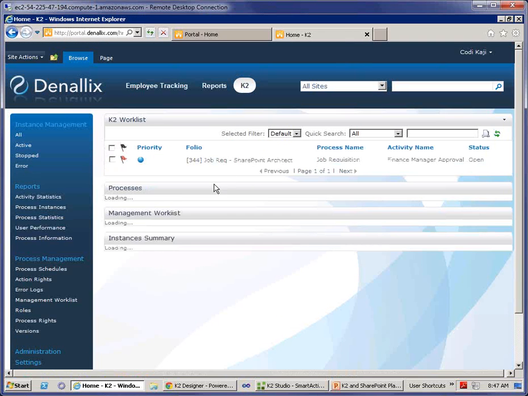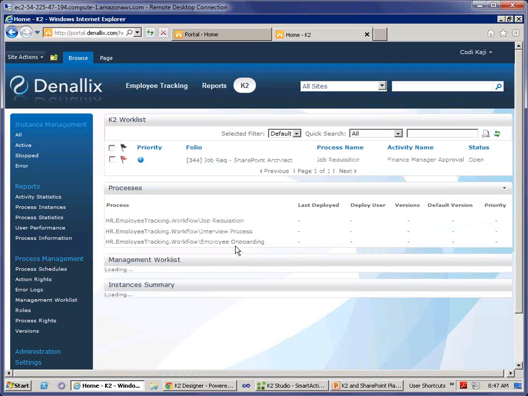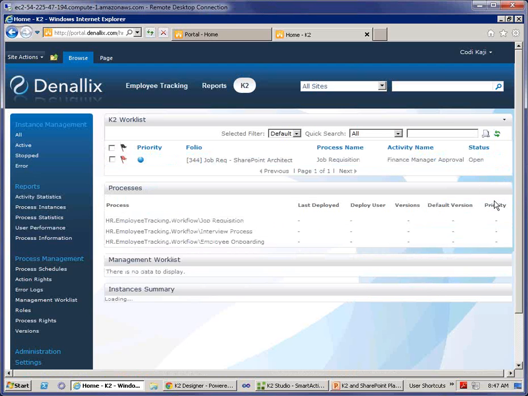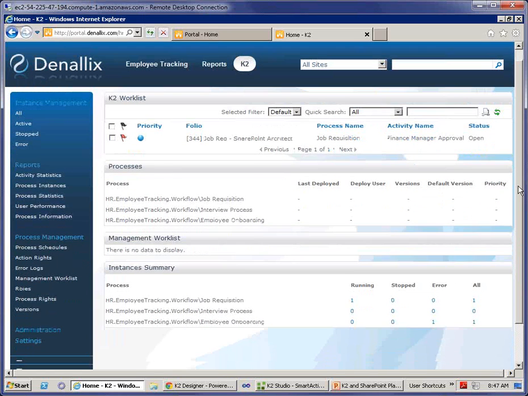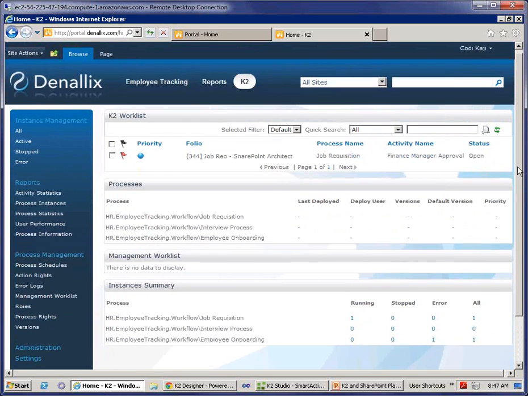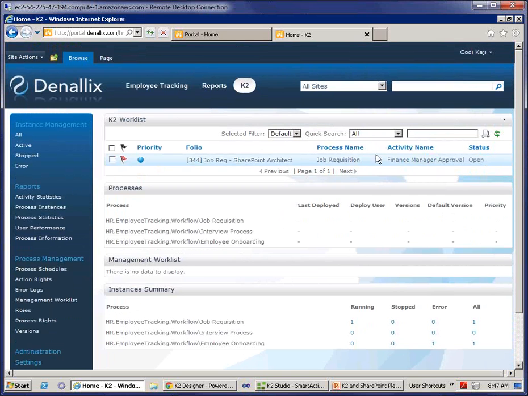The nice thing, which we'll probably see here, is it's security trimmed. So if I don't have access to see this information, I won't see that information as this particular user. Again, for our management work list as well, you can see any tasks that have been provided to your subordinates as well.